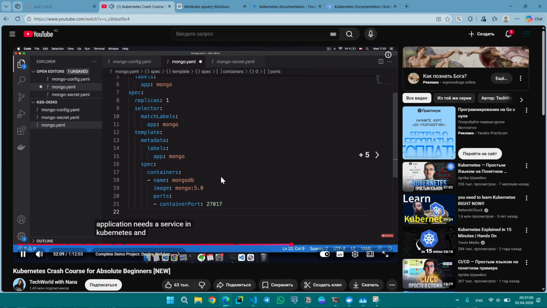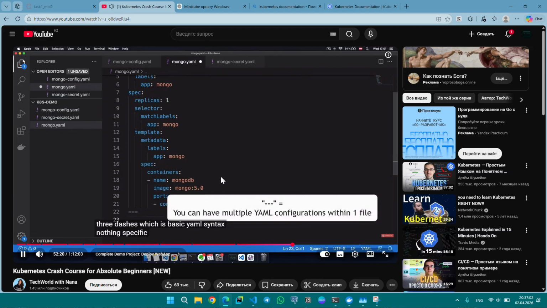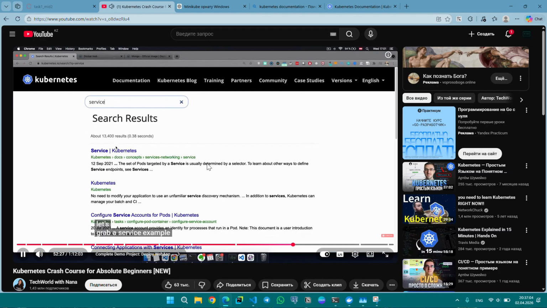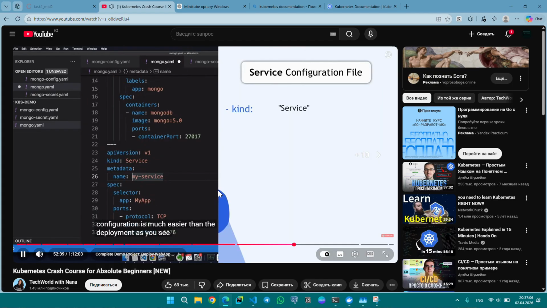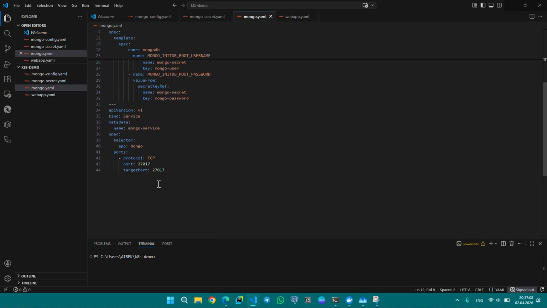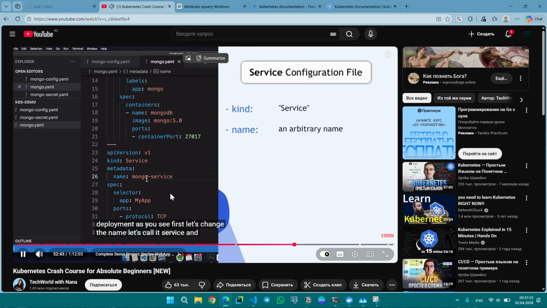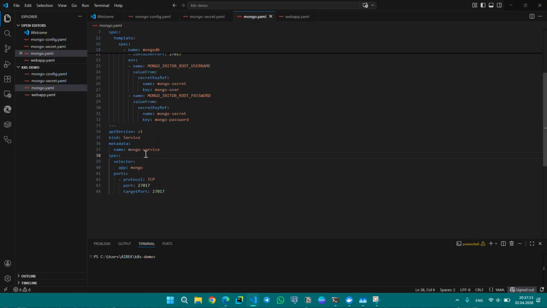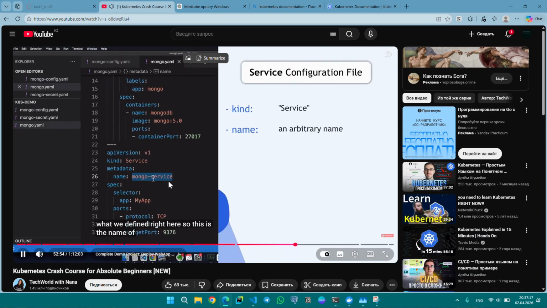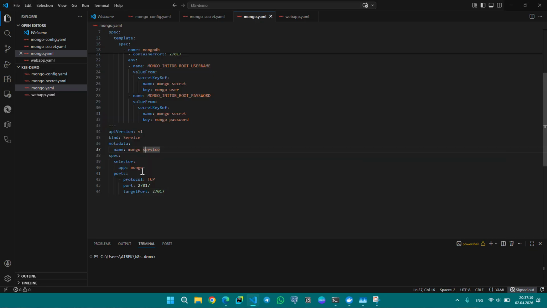Now let's add the service section. And you see, first let's change the name. Let's call it mongo-service. And remember, this is the name defined right here. So this is the name of the service, and then the service specific attributes.